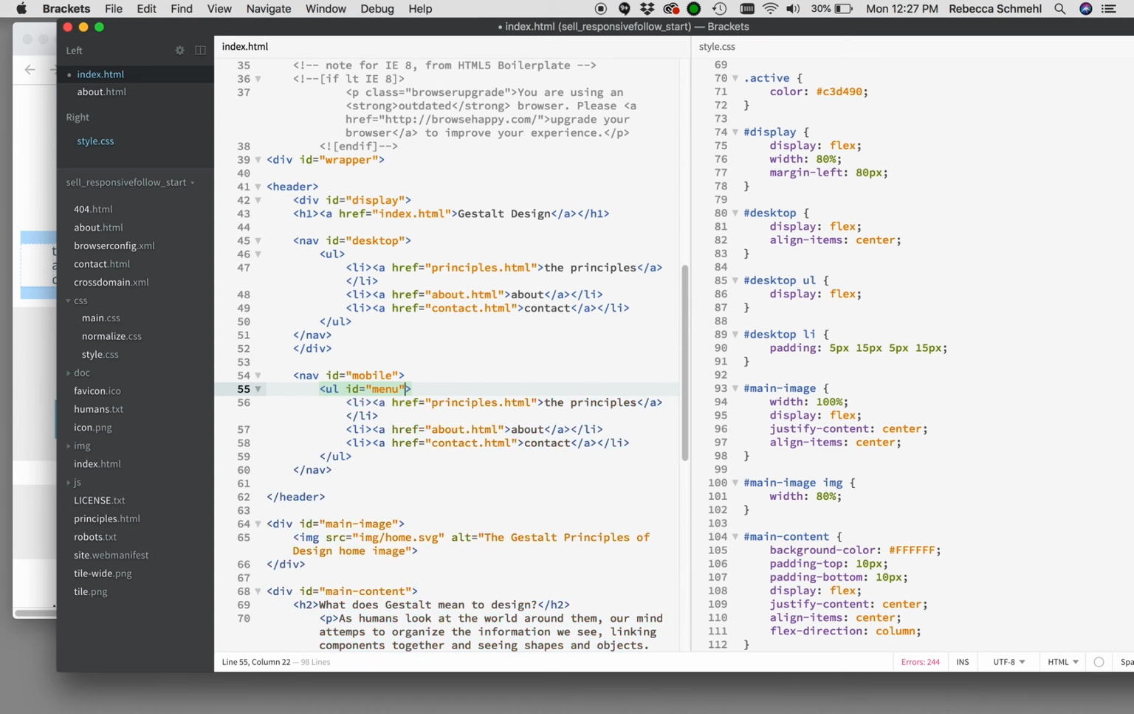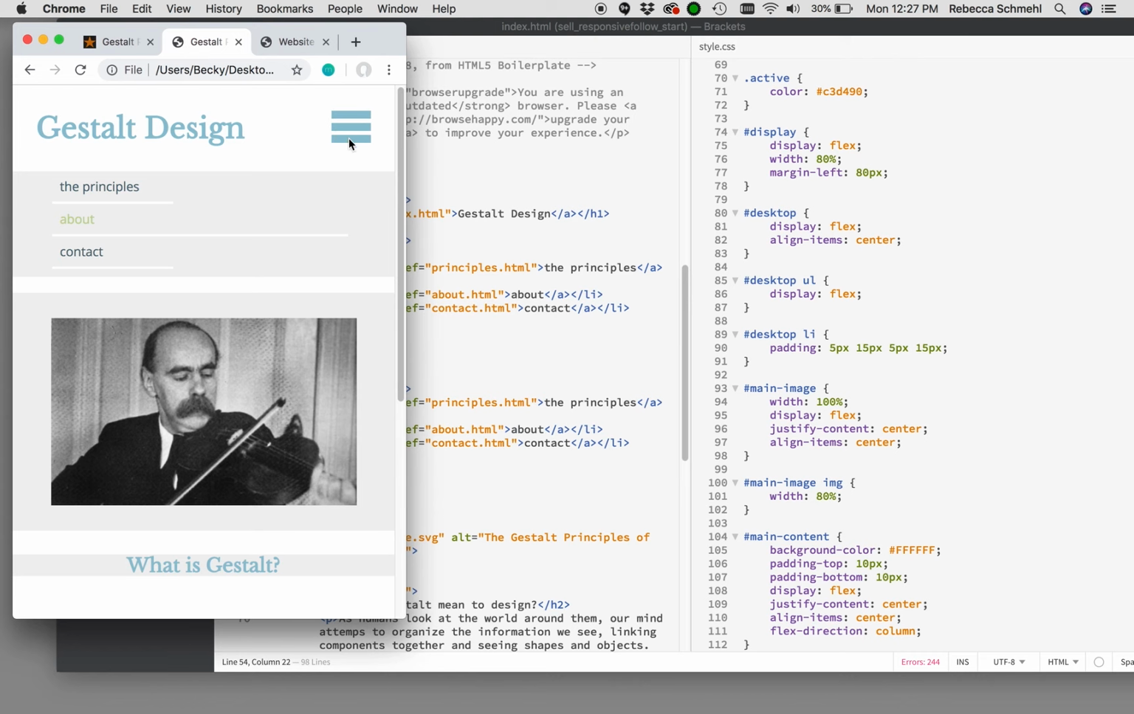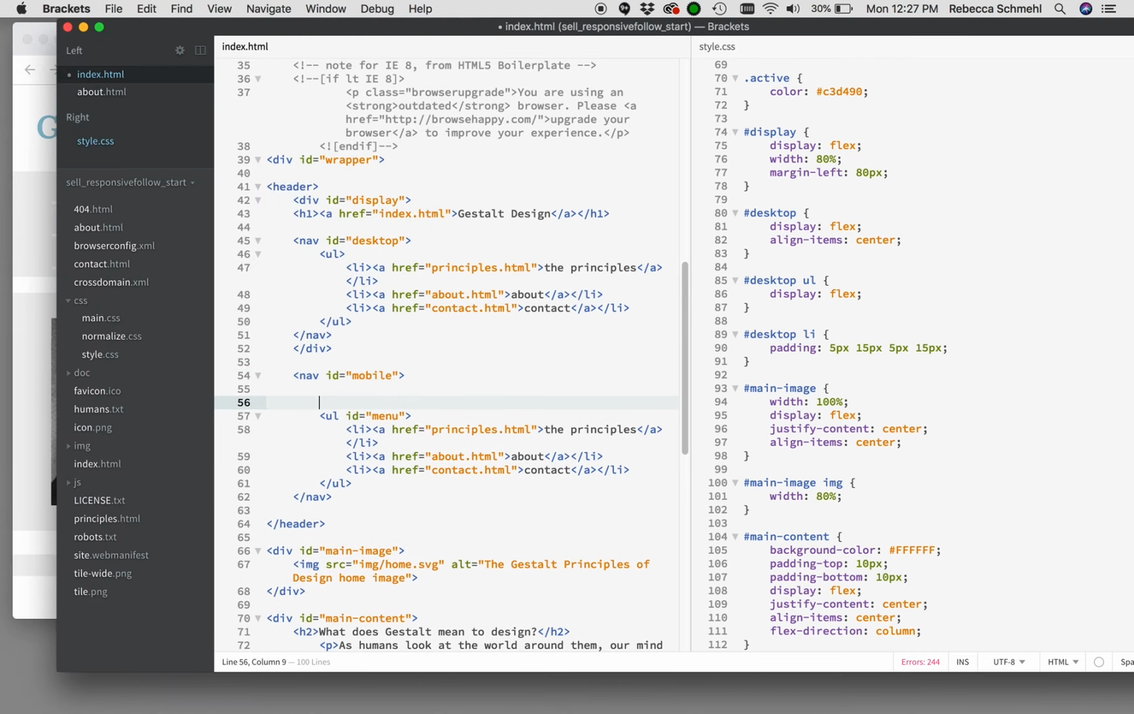Okay, and that just gives it a little bit of freedom if we need to talk to that specifically. Now something we need to add in here that we want to pull in later is that trigger hamburger button that I mentioned. So here we need to actually bring that into place.